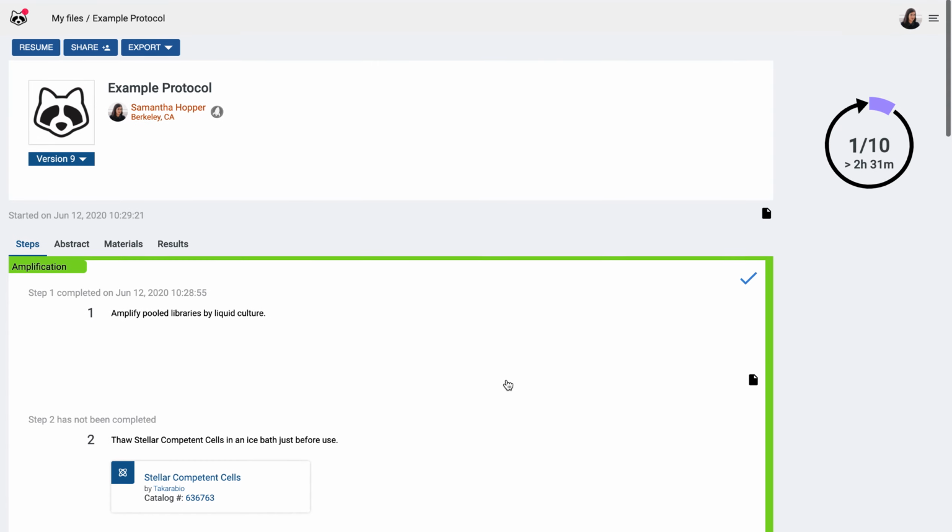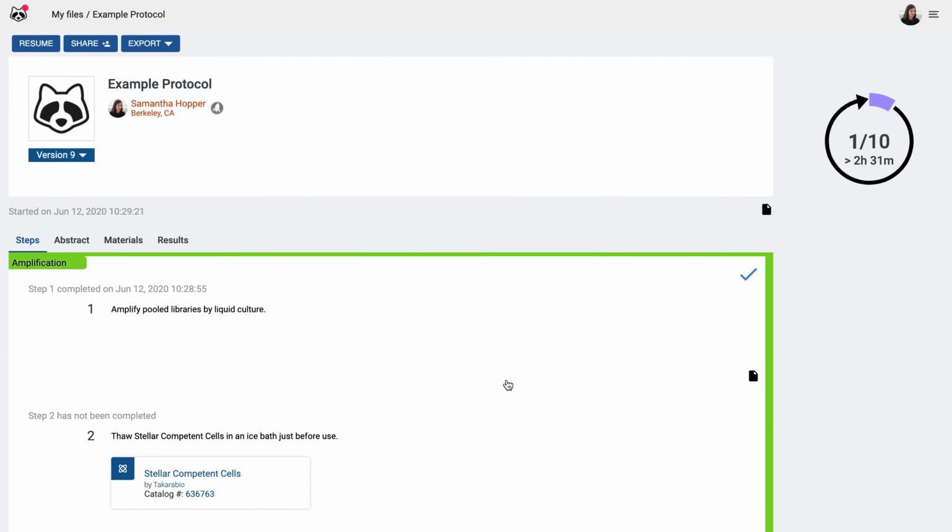You can also run protocols either in the browser of your computer or mobile device through our free Android and iOS app.